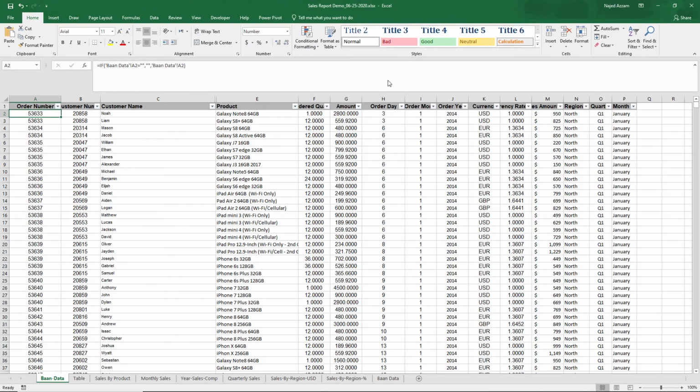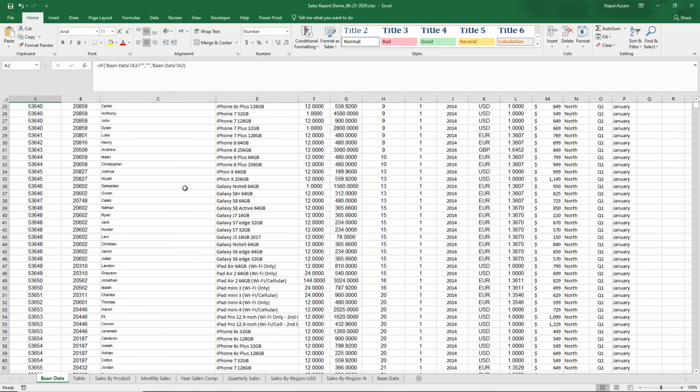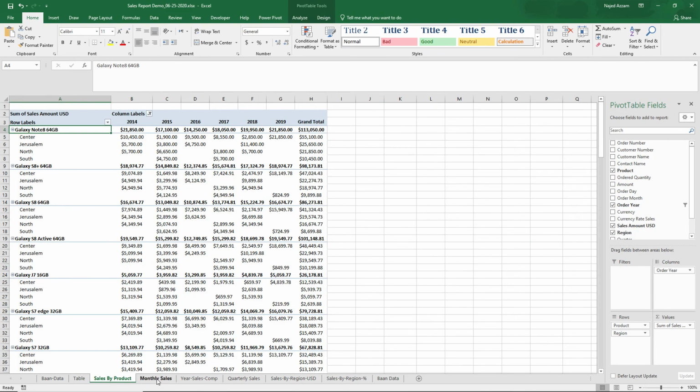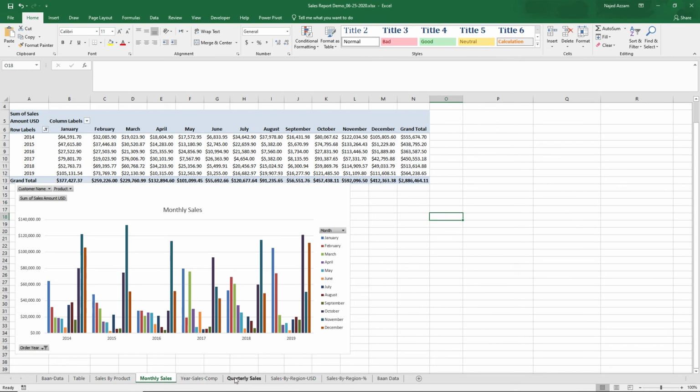Voila! Our Excel file is ready with all the data that B2 Report fetched from the database and automatically organized with different presentations of the data using the pre-prepared template.